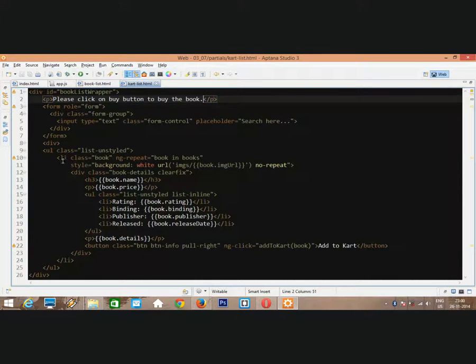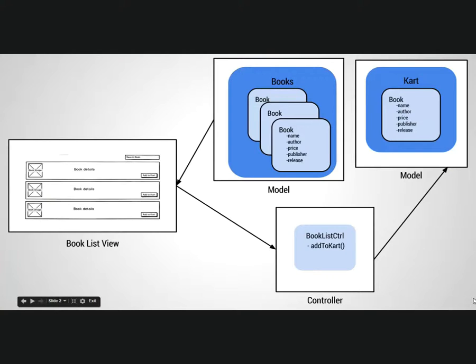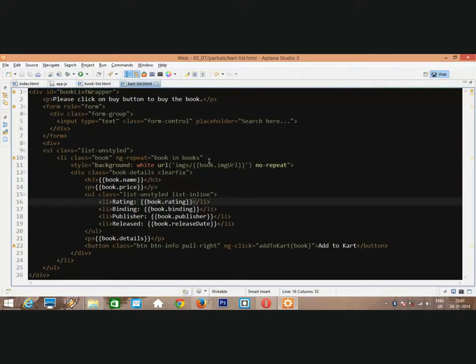Next change that we need to do is in the ngRepeat attribute. If we refer to our initial analysis, the model for this view is not books, but it's cart. So replace that model with cart. We don't need to change book with something else as cart is going to contain books only.